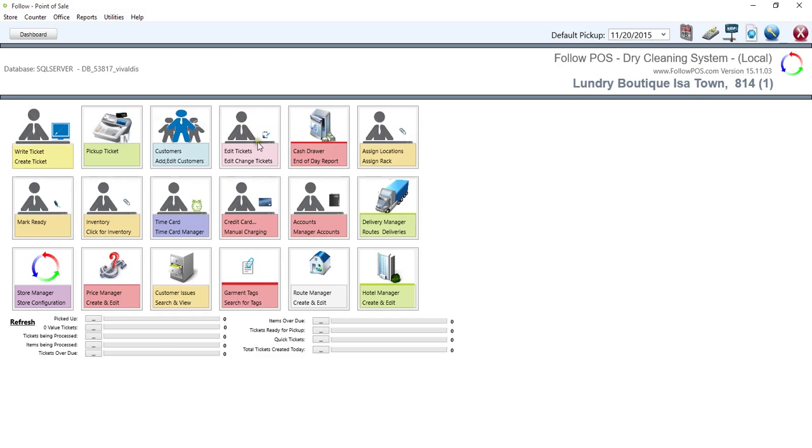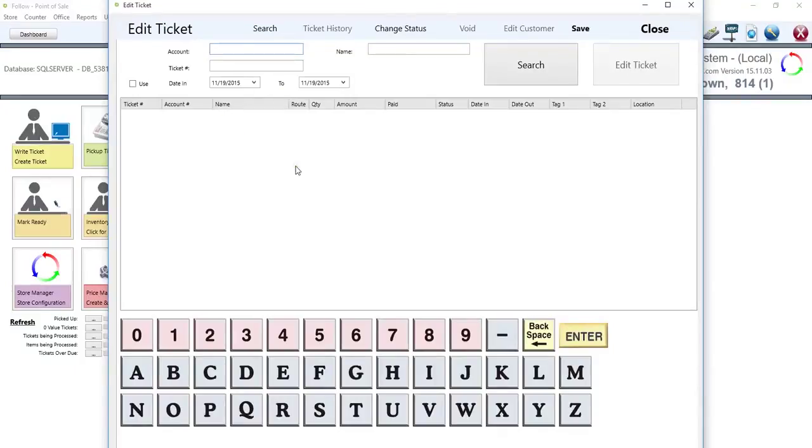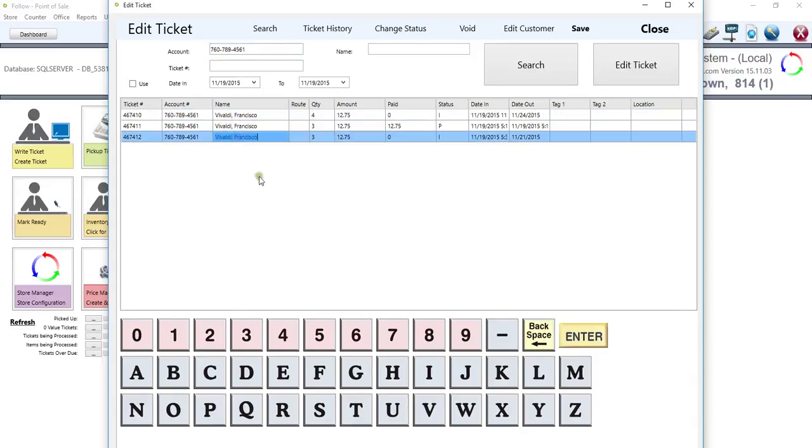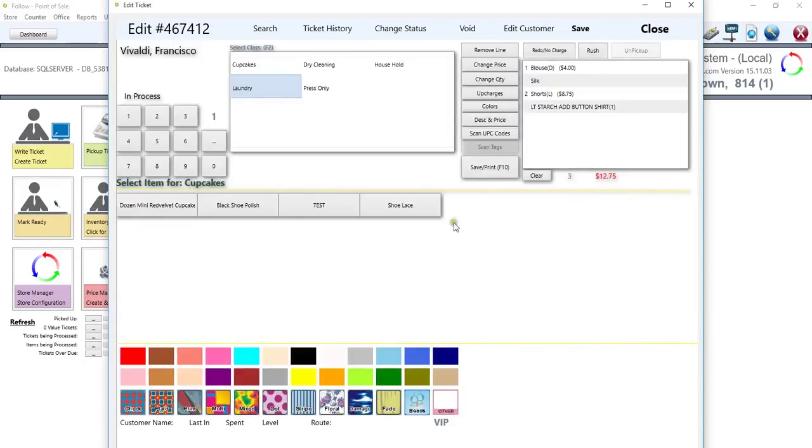It'll actually send us to, my account number is 760-789-4561. So we could actually select the ticket that we just built right now. So it's the latest one that we've done. So we can edit the ticket if we wanted to. This will send us back to the right ticket module, without actually having all these other items at the bottom.